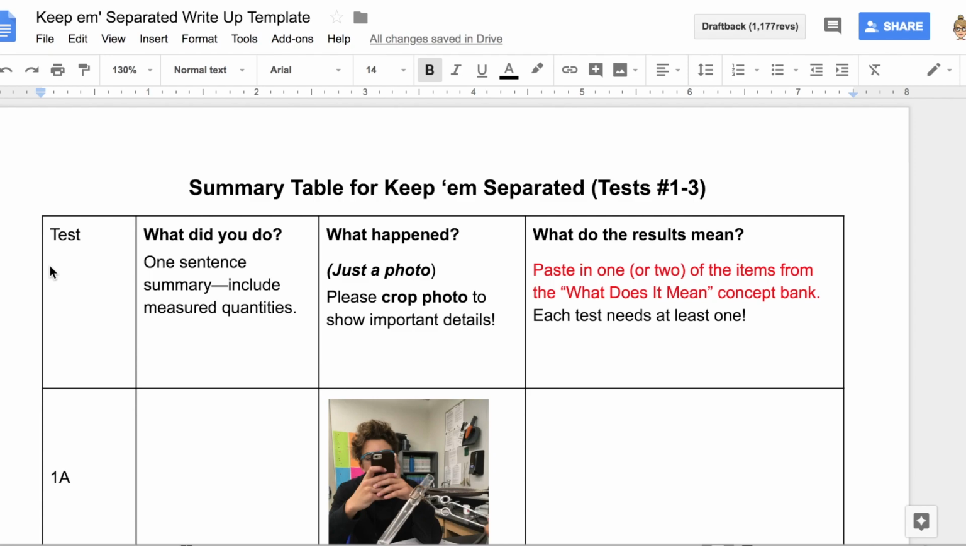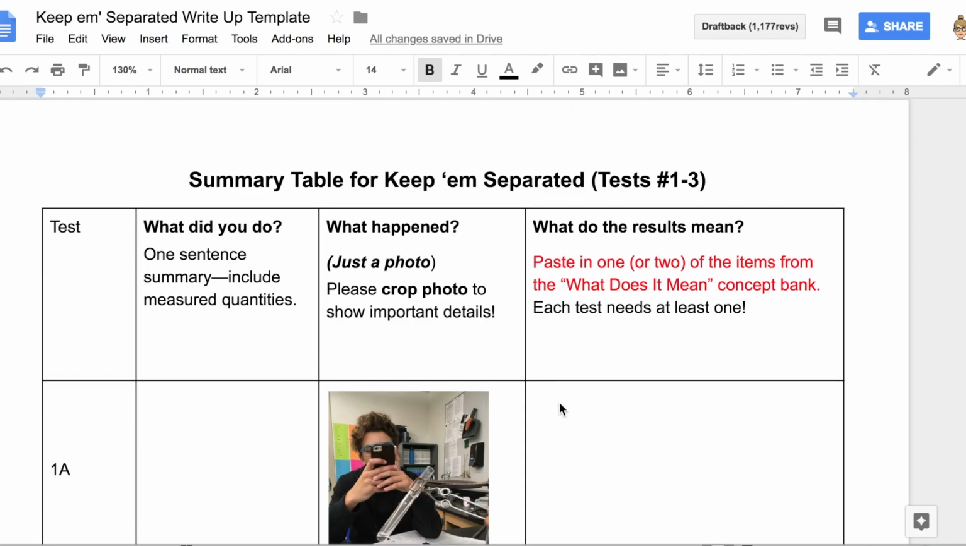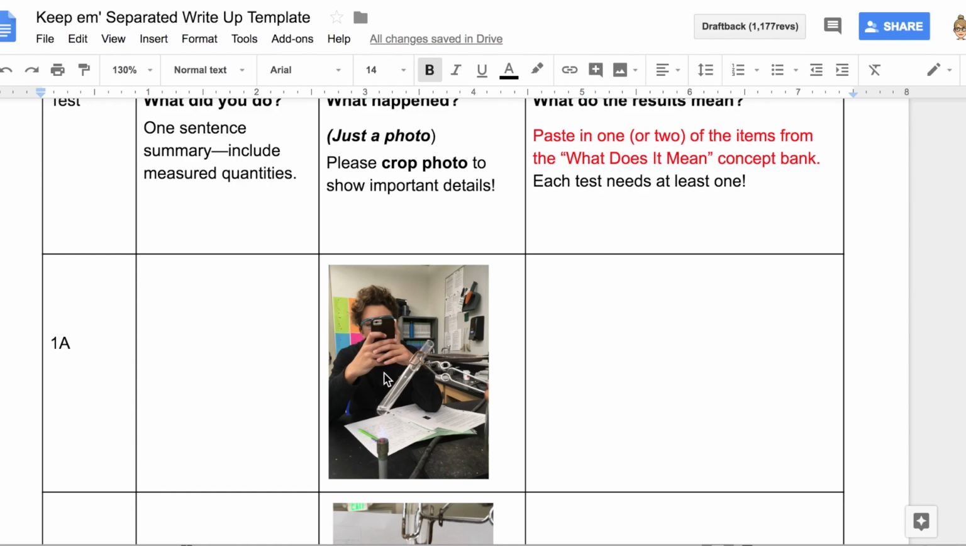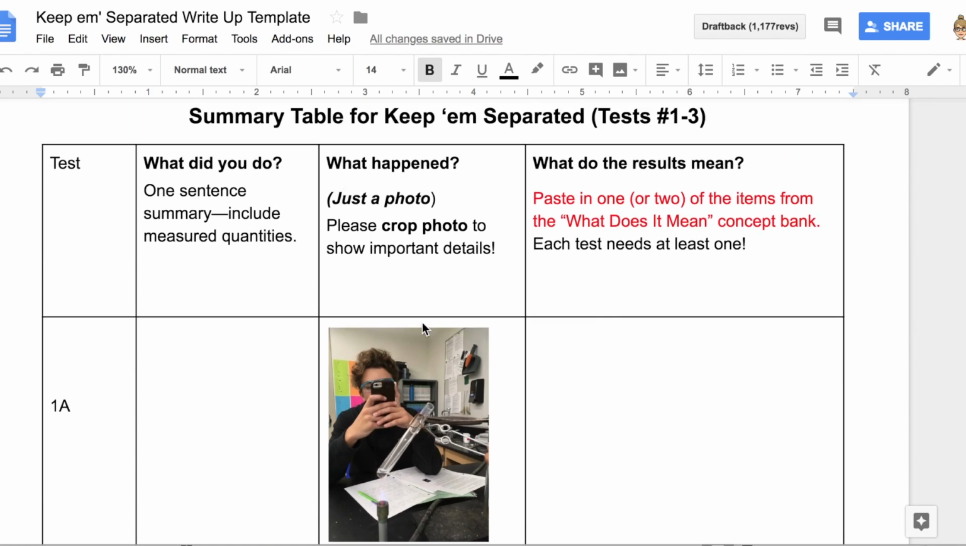For the Keep 'em Separated lab for tests 1 through 3, you'll be asked to create a data table with your results. During the lab, you'll be asked to take photos of the results and paste them into this middle column on the table. This needs to be just a photo, first of all. You'll need to crop the photo to show the important details.